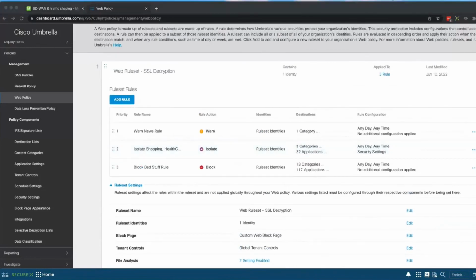So pick firewall and then one more. And that is the data loss prevention policy.